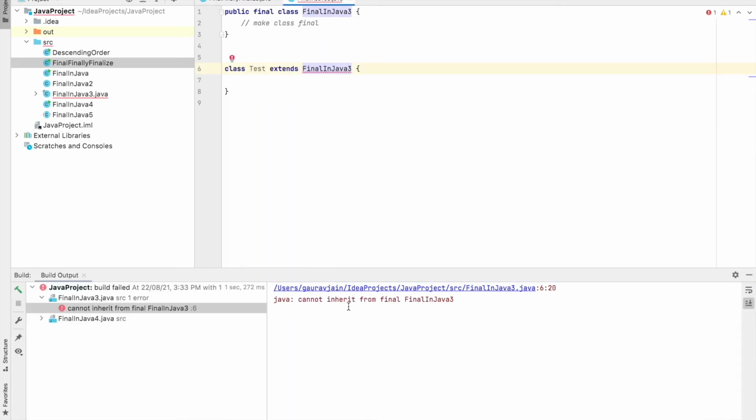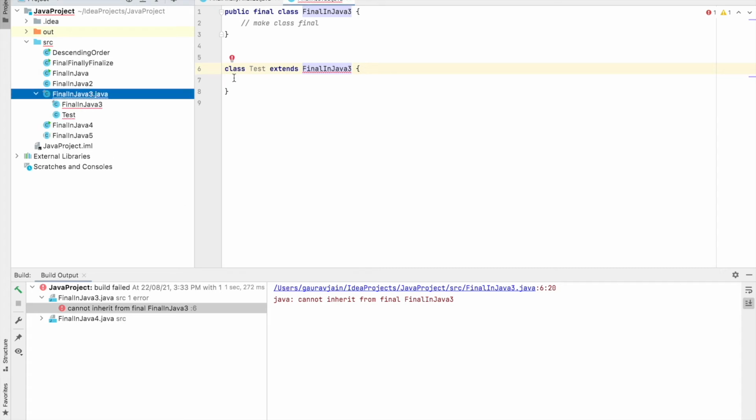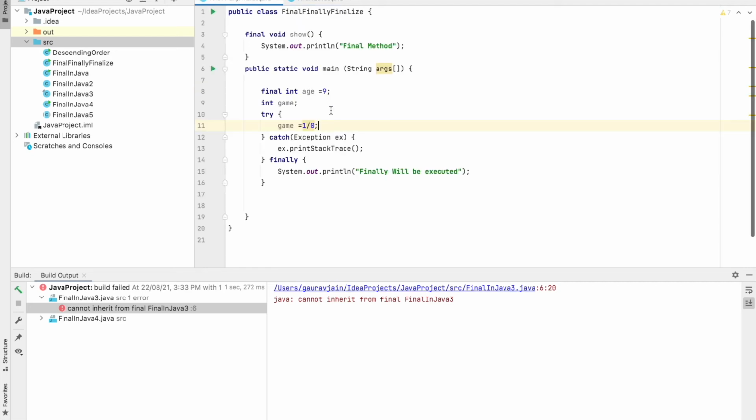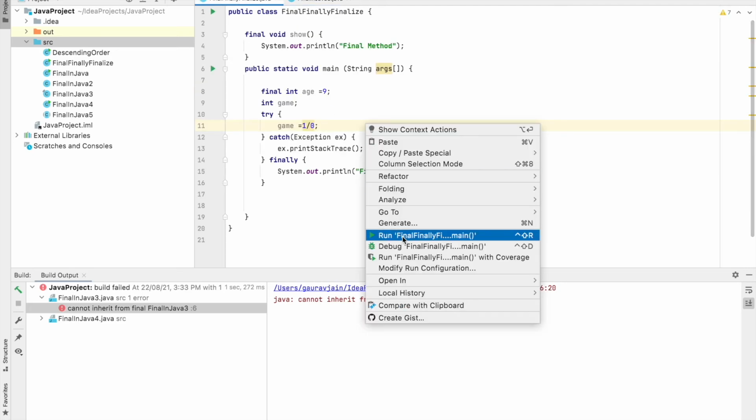Okay, so here you can see that, oh sorry, final in Java 3. Okay, sorry, my bad. It was related to the previous one. Okay, let's run it again.